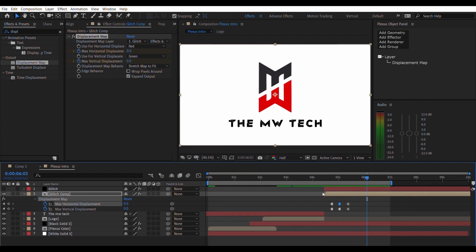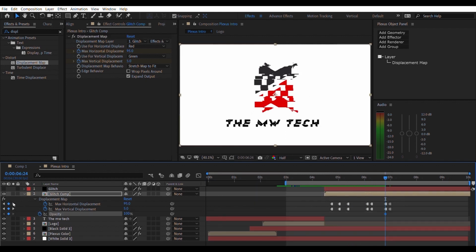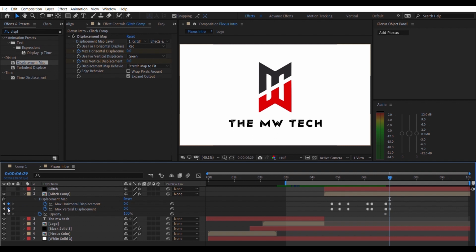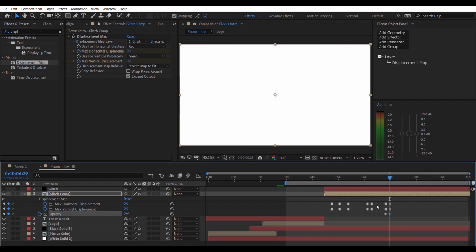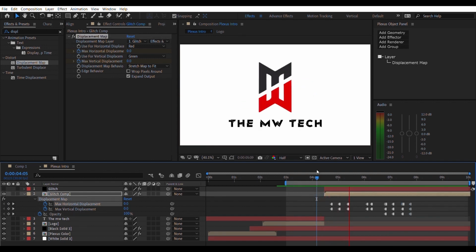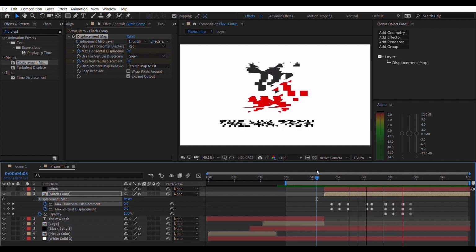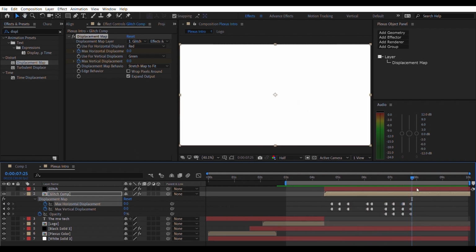Set the opacity to 100 at the beginning and then 0 at the end of those two keyframes, just like this. And then make sure you set those two keyframes to toggle hold too. And you can see there is an effect where with the glitch the logo disappears, and that is what we want. If I was lazy, I would have stopped the tutorial at this point, but we are gonna continue. The next part is creating the background.